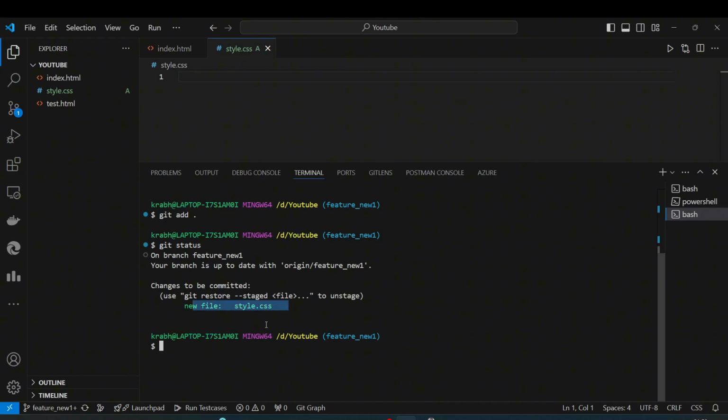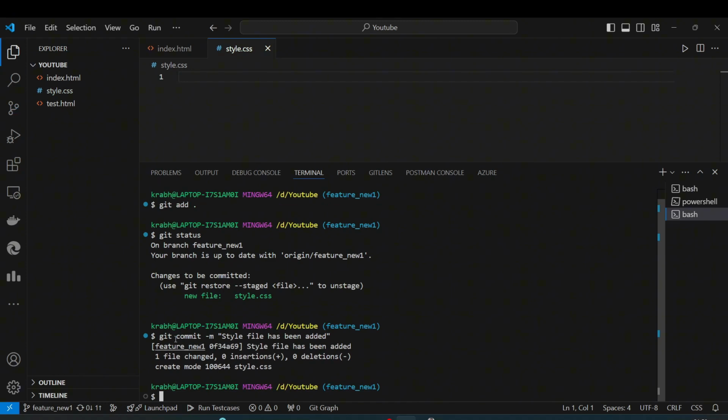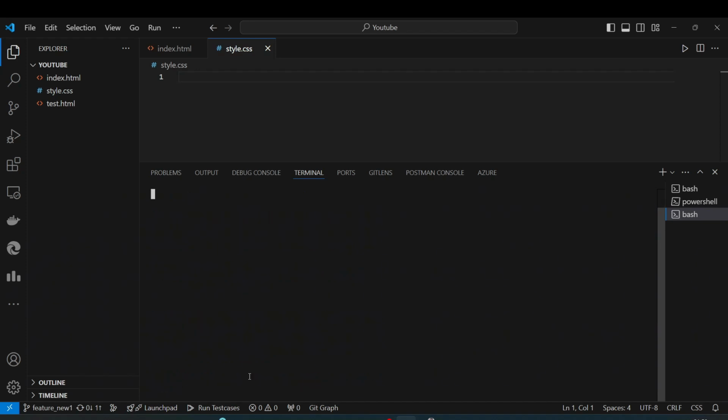So now it is time to commit the changes. From next time, I will add that particular file to the staging area. I will write the message that the style file has been added. So this is our commit message. So I have committed that. And now I will checkout to my master branch.